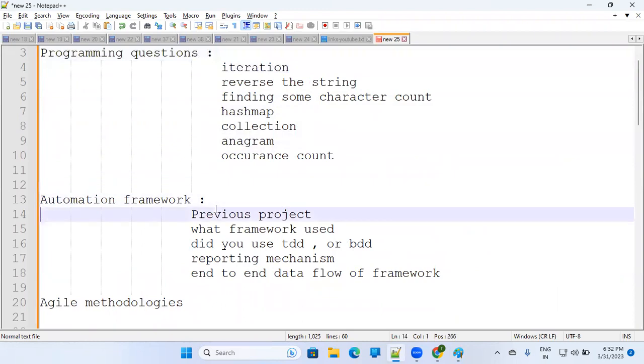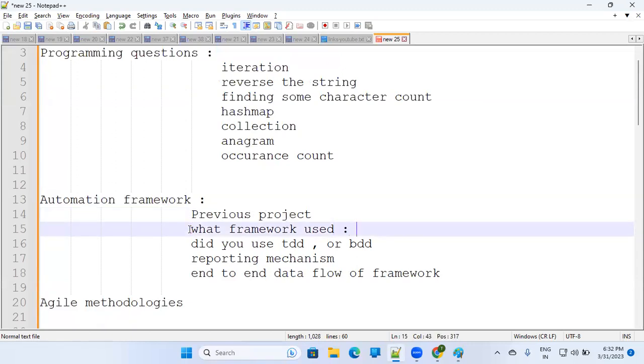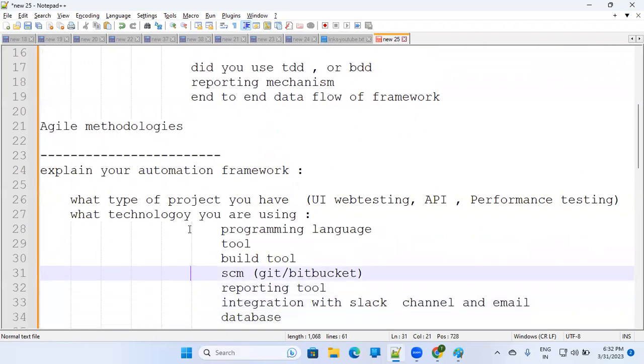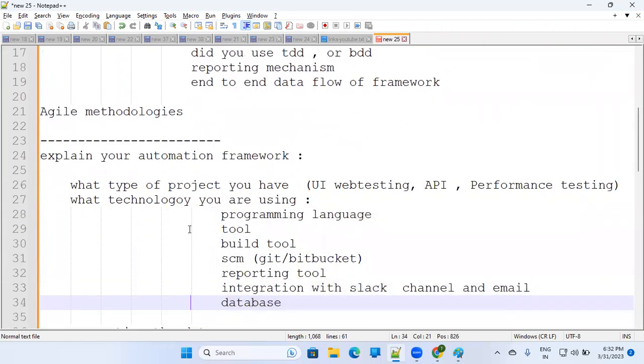About previous project. Somebody will ask you how you worked on your automation framework in your previous projects. So same thing, whatever you have worked on, you should explain it. What framework you used? You can explain what kind of framework it was. So you can say page object model based, and it's more of a hybrid framework where keyword and data driven both kind of framework we used. That's it. And you can explain about other tools and techniques which you are using in your framework.